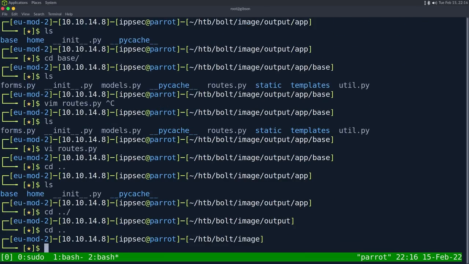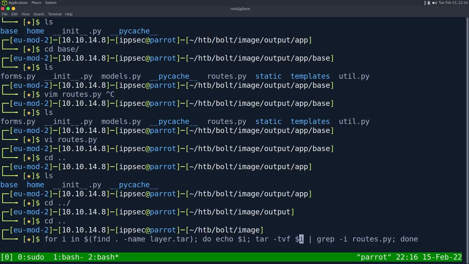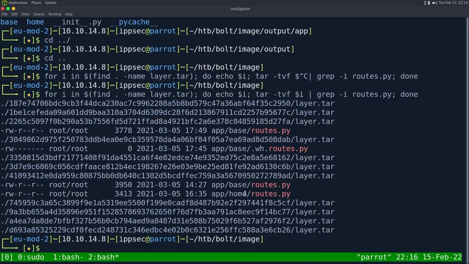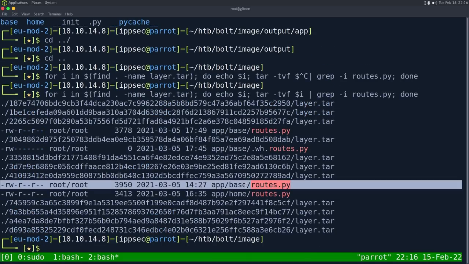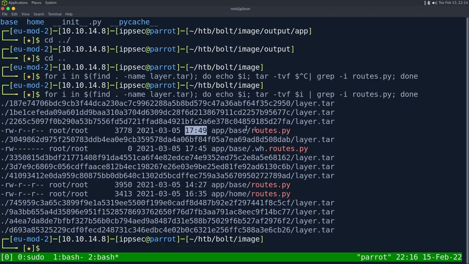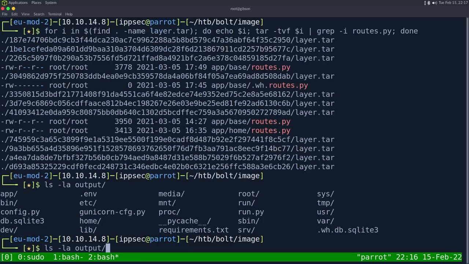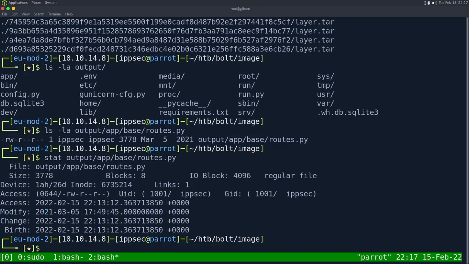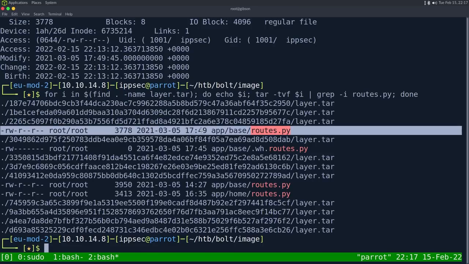So what I want to do next is that same tar tvf command. Find, do, echo. Where am I? Output this. So we do have two different dates on this. So we have 1427 and 1749. Let's see exactly what copy we were looking at. So ls -la on output app base routes.py. I'm going to do stat against that. And we are looking at, where is the date stamp? Right here, 1749. So we're looking at the latest one.